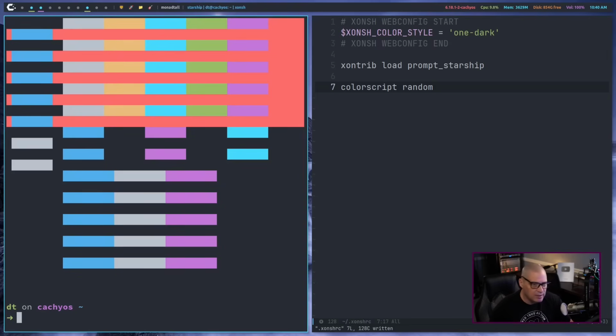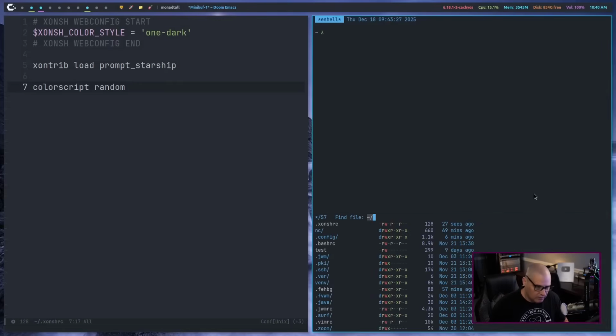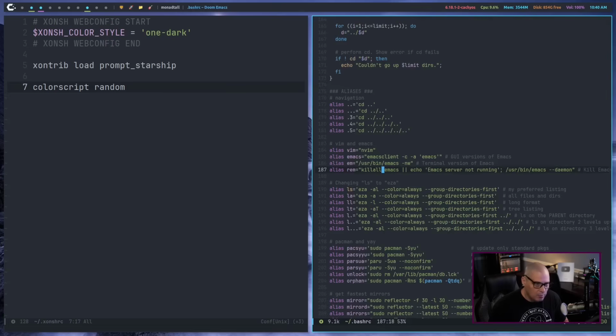And then none of my aliases are working in Conch. So if I wanted to add my bash aliases into Conch, what I would do is, well, let's open up a second instance of Emacs here. I could go into my bashrc.